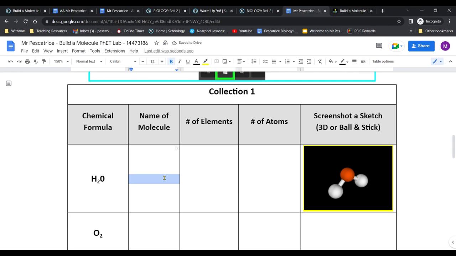Now we're going to walk through it. So the name of this molecule was water. That's pretty simple. Okay, water, the number of elements. So each element is represented by a different color sphere. So you have a gray sphere and you have a red sphere. So you have two different colors. So you have two different elements. So you have two, all right? So the oxygen in red, the hydrogen is in white.